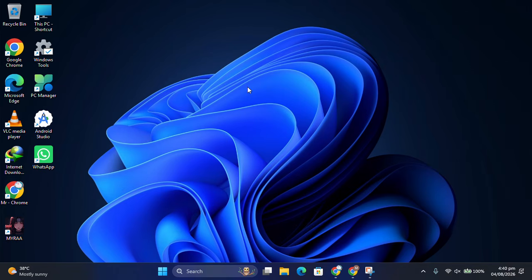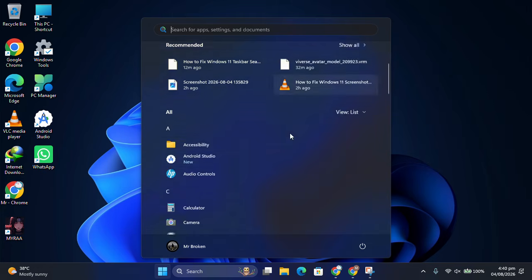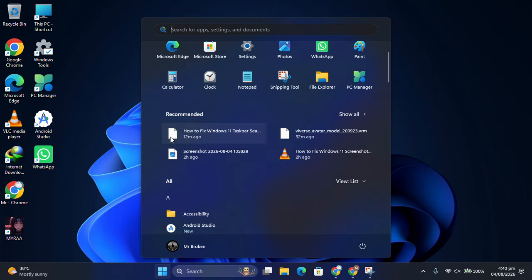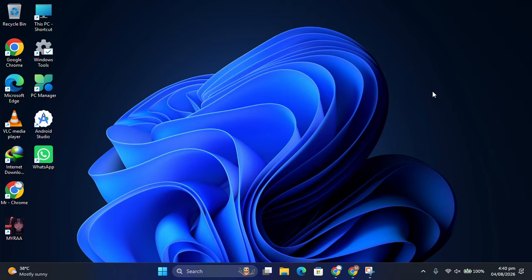Hey guys, today I'm going to tell you how to fix app icons not loading on Windows 11. If you're using Windows 11 and facing the issue that on your taskbar or in your Windows search section here, your app icons are not showing like this, let's see some possible fixes for this.